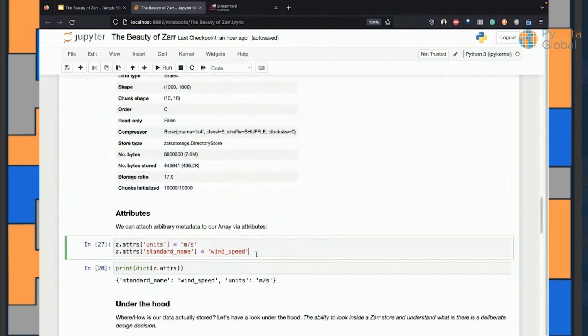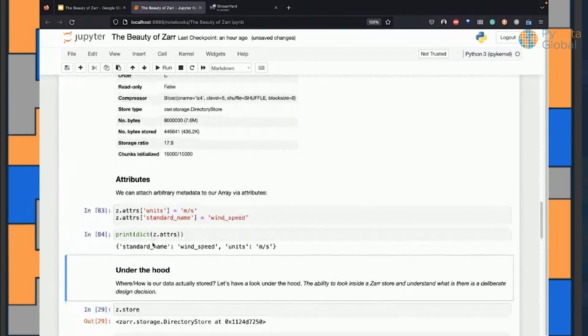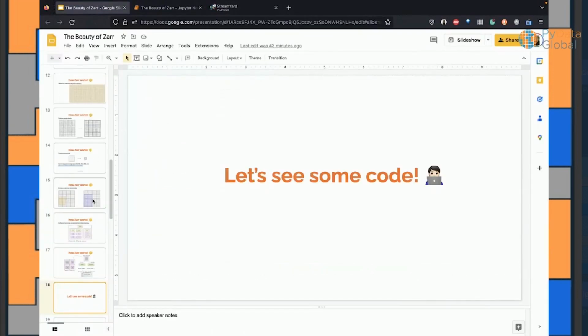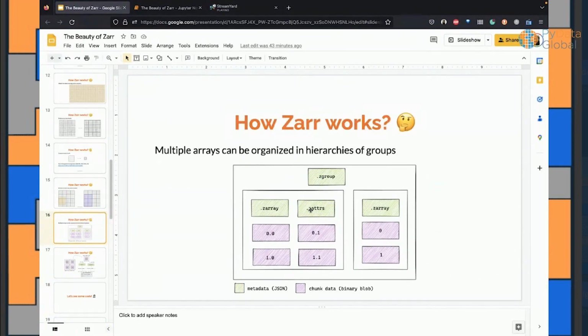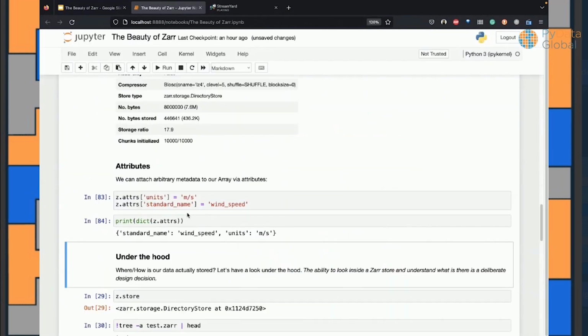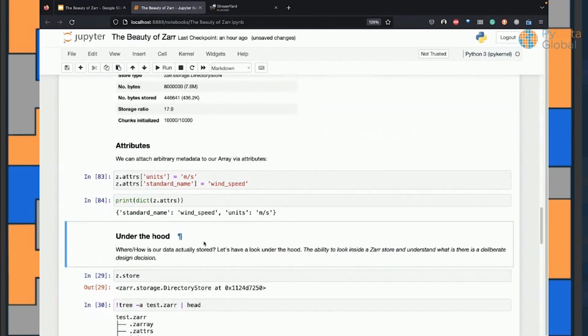And a little bit on the attributes. We can attach arbitrary metadata to our array via attributes, which is very flexible and very beautiful if you're working with different applications, because your metadata contains the information about the data, and you can manipulate it according to your need. So I'm just going to set units to meter per second and standard name to wind speed. You can see the z attributes, this metadata, has been changed by just using a simple command.